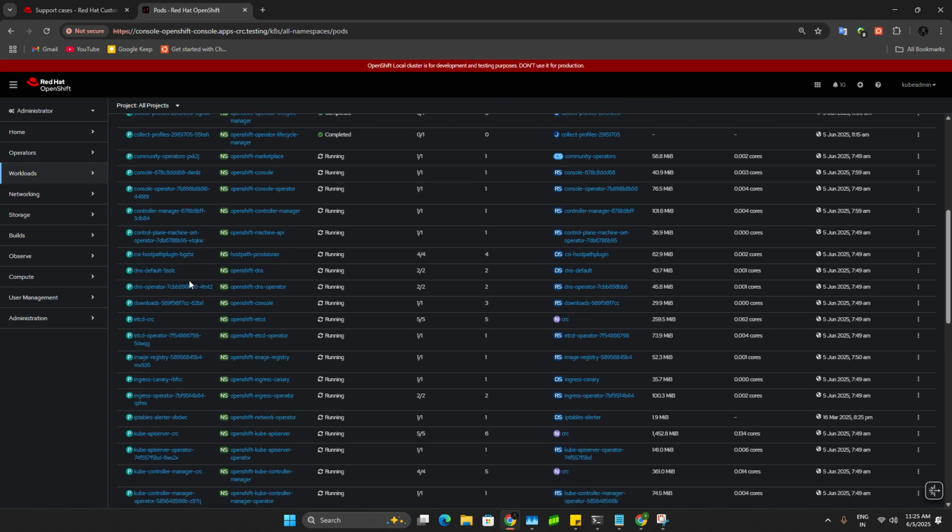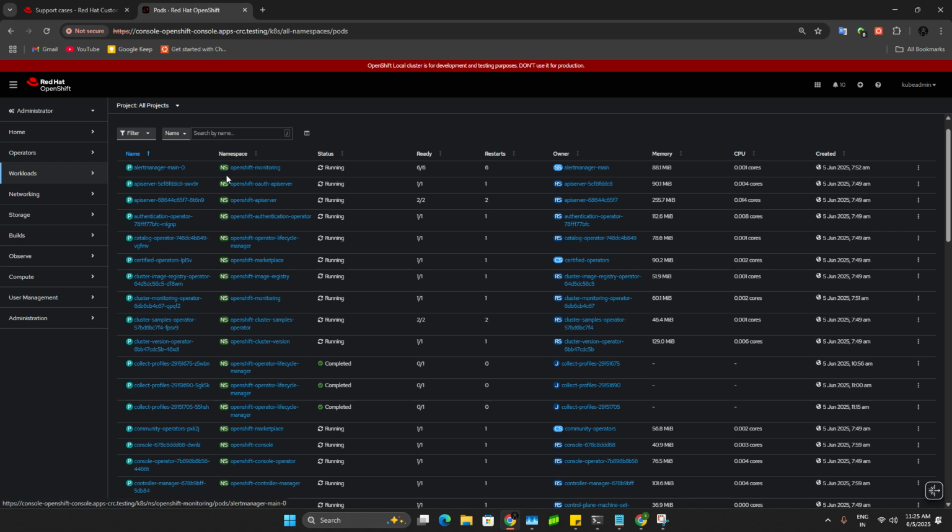So everything seems good. We'll delete the alertmanager. I think it will recreate. Okay, getting pod, and it is running. It's created 6 containers also. So namespace openshift-monitoring.